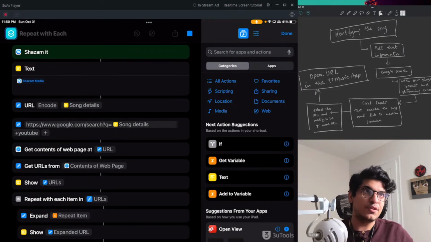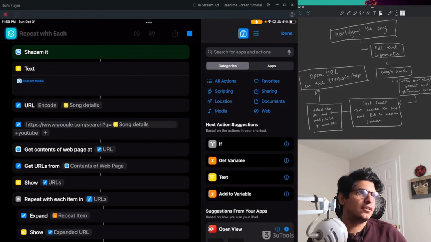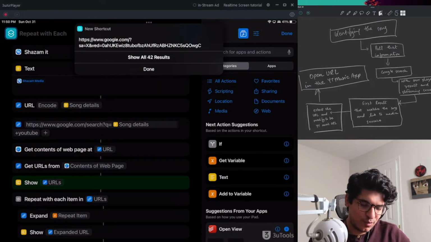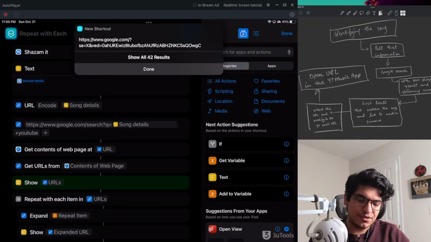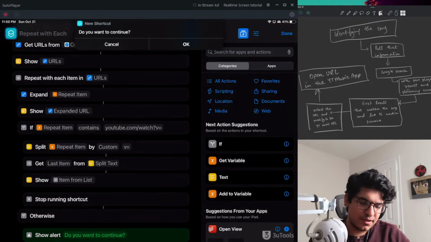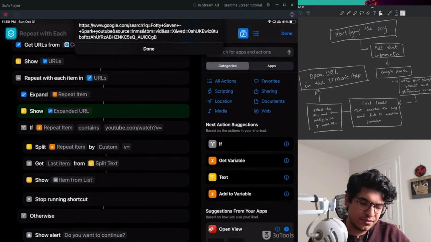So it's still playing music in the background, so that's not a huge deal. I wish I knew what was wrong and this was much smoother, but this is not faking it, as you can very well see. I got 42 URLs, but are any of those important to me? This is not my URL. I want something that says youtube.com. Yes, I want to continue.